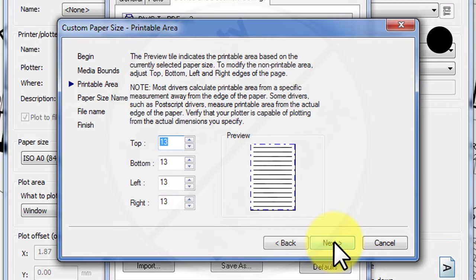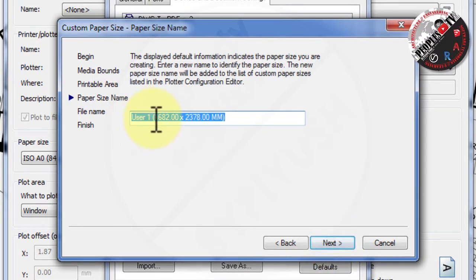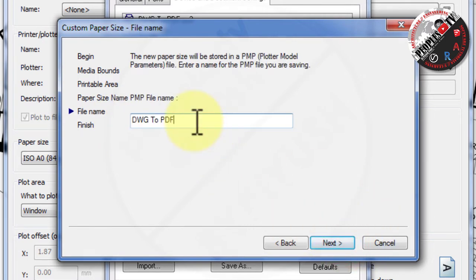Keep the printable area as it is and click next. Change the paper size name and file name as you please. And hit finish to complete the process of creating the custom paper size.